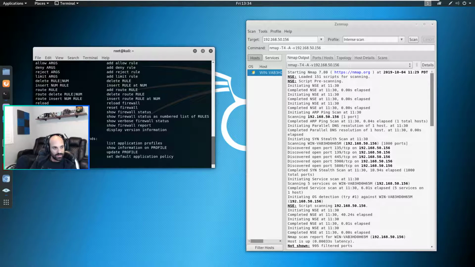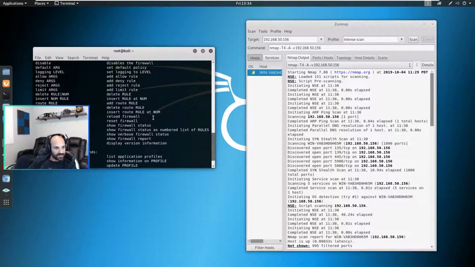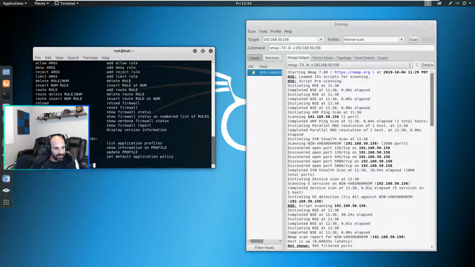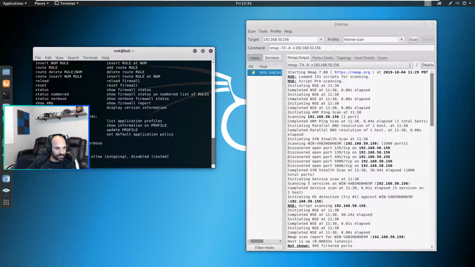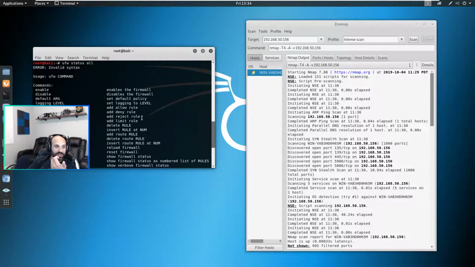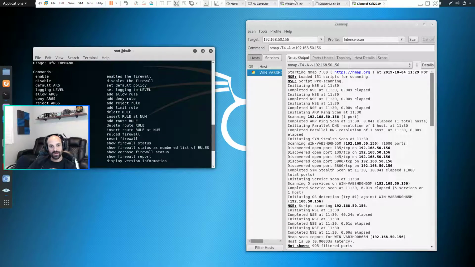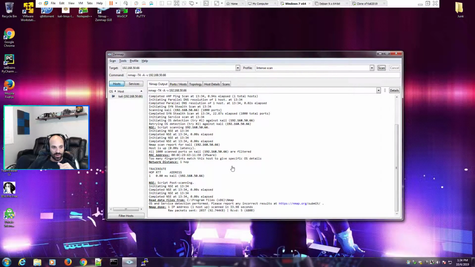Let's see. Show verbose. Okay, I think this might be the best way. Okay, so right now I have port 22 opened, and we're going to test that with the port scanner that we have on Windows.